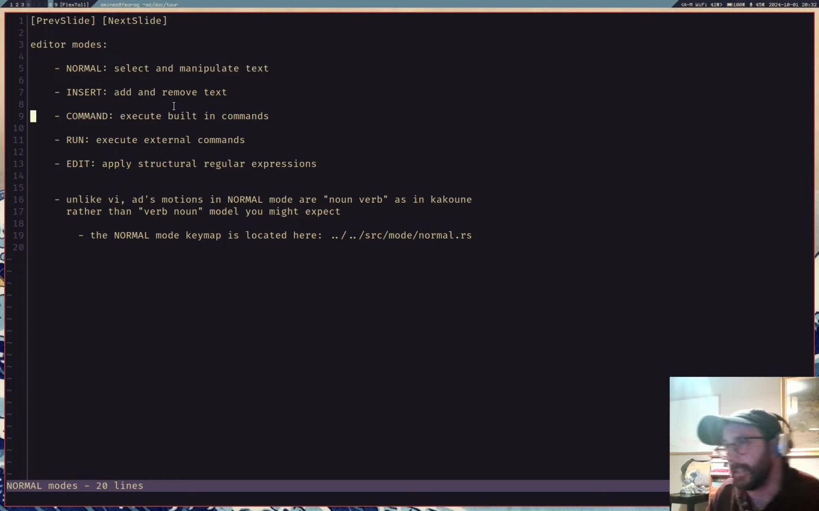The thing that's different is that in vi and Vim and NeoVim and all that kind of stuff, the way that normal mode motions work is verb noun, as in delete a word or change inside of delimiters. Inside of ad, it's flipped around. The first place I saw this done was in Kakoune. I'm not sure if that's the first place that did it. I think Helix also does it this way as well. I forget how Helix works.